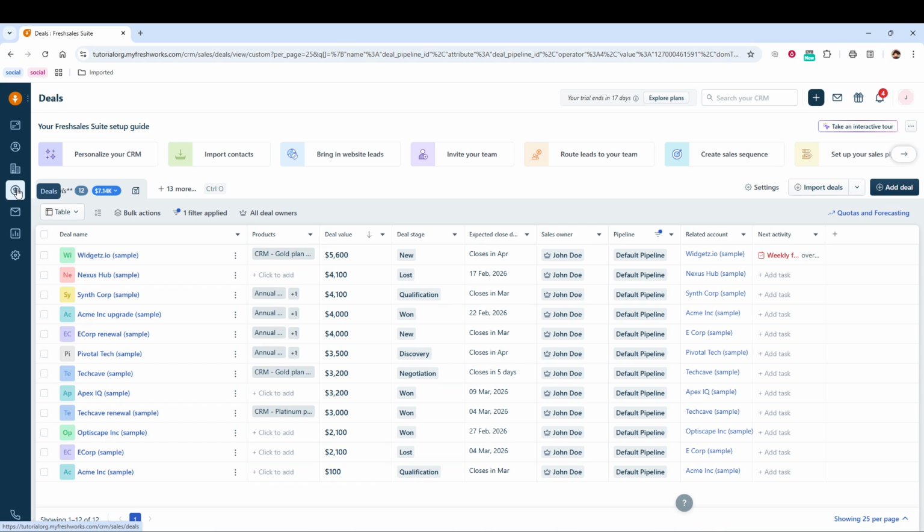First, go to your left sidebar and click the Deals icon. This opens your Deals section where you can view all deal records your account has access to.